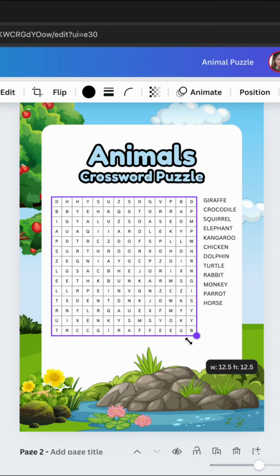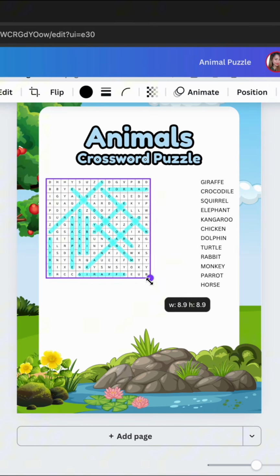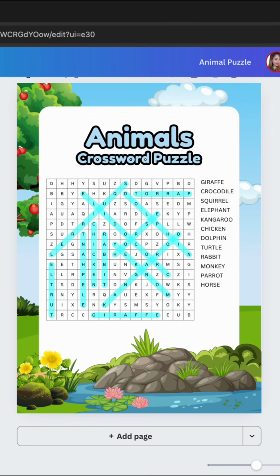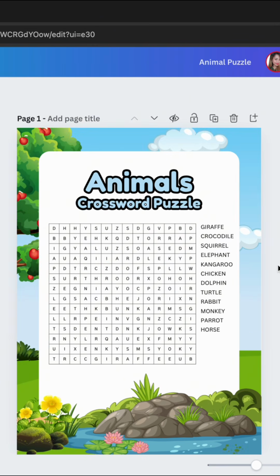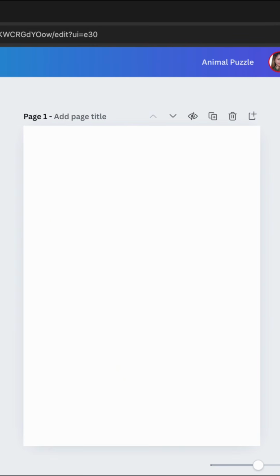Hey everyone, so today I will be showing you how to create a crossword puzzle here in Canva. So be sure to watch till the end. Let's start on a clean page.